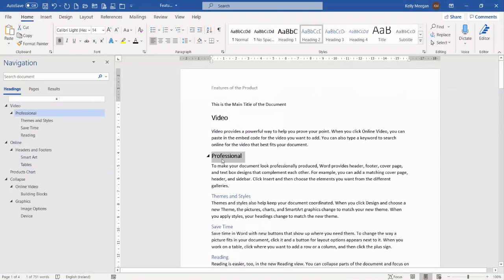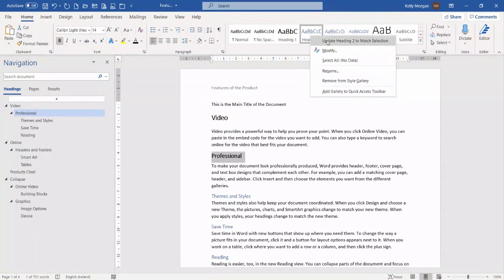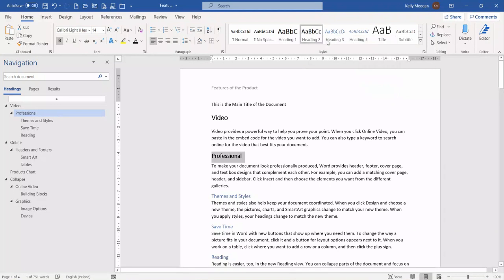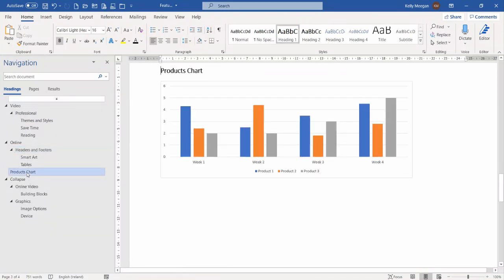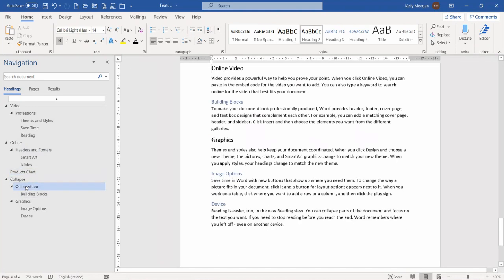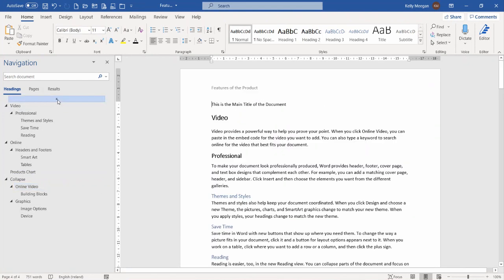I have to keep that selected. I come up here, I right click and update heading 2 to match selection. Now when I move to my heading 2, and I'll do it using headers and footers, I can see another heading 2 there. That's a heading 1, sorry, heading 2 there. And I can see another heading 2 there, and they're all updated. Really, really lovely. And back up to the top.